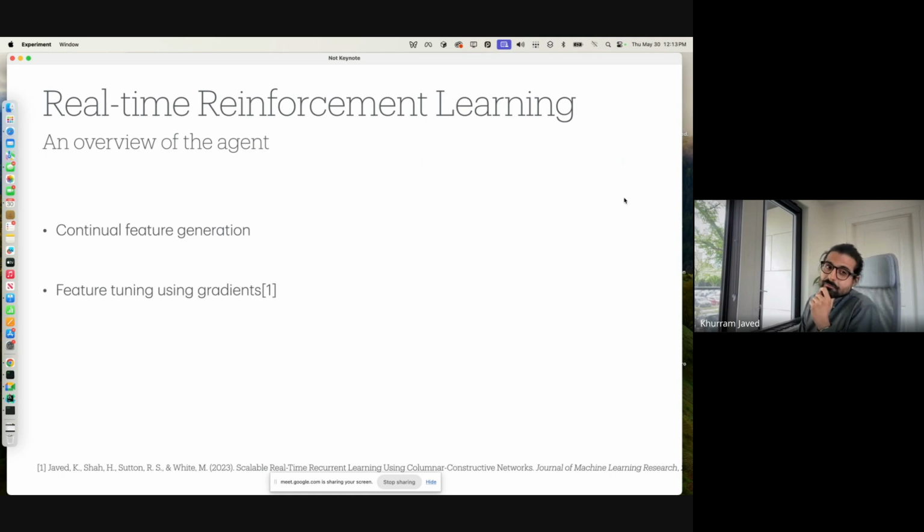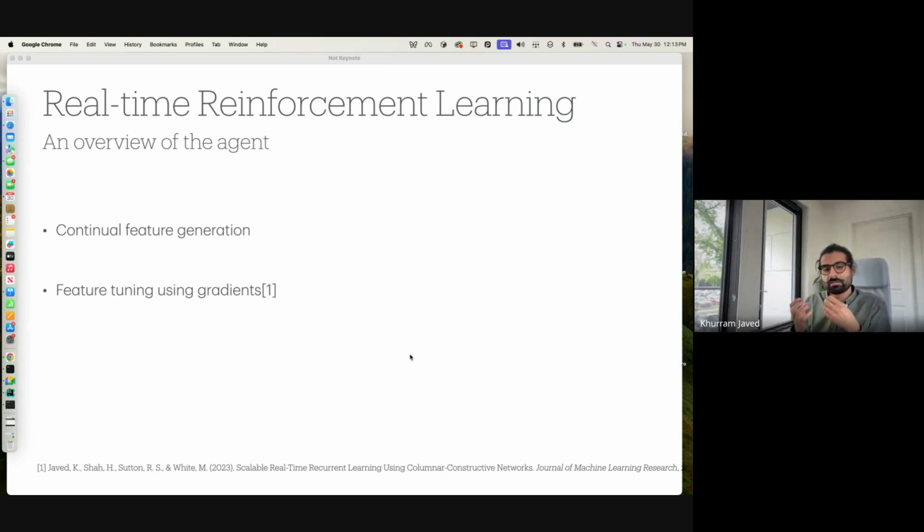The second part of the network is feature tuning using gradients. This is close to what we already do in our neural network. We do some sort of gradient descent, but these are recurrent features. And because we are learning online, gradient backpropagation is no longer a good algorithm for computing gradients. So we're using a different algorithm, which is inspired by RTRL. If you're interested, there's a reference at the bottom, which can estimate these gradients much more efficiently and do it online so they can learn without any delays.